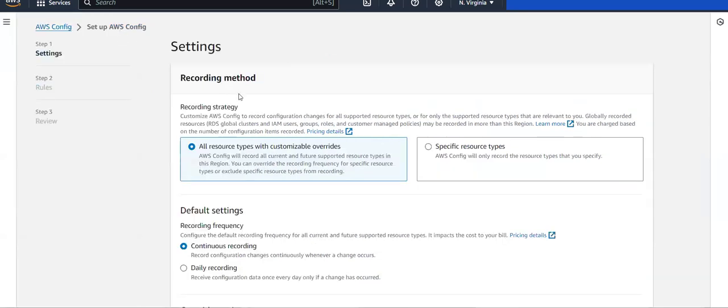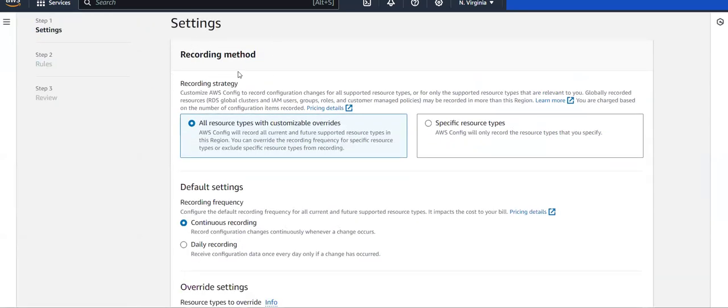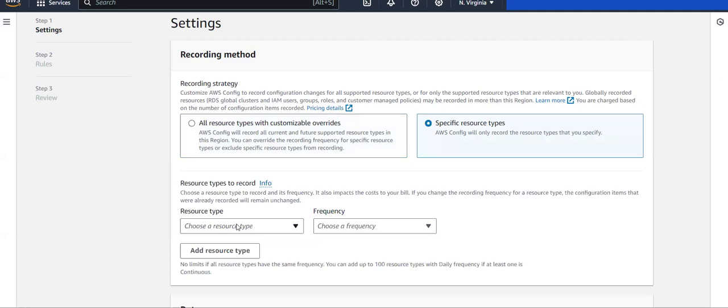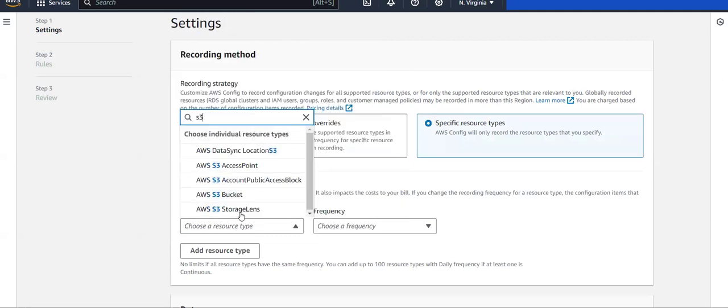Now you need to provide the configurations, that is the recording method, meaning what strategy you want to follow. You can provide a specific resource type, or you can monitor all records continuously. For this demo, I want to record only S3 service type related monitoring. That's why I'm selecting this specific resource type, and here I'm selecting S3.